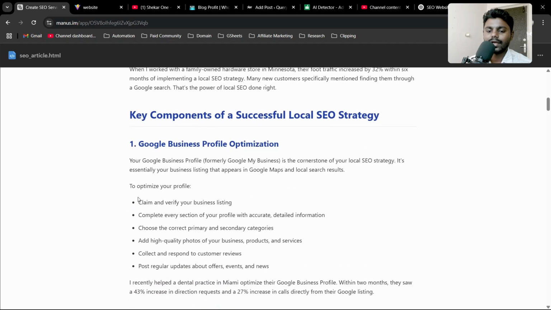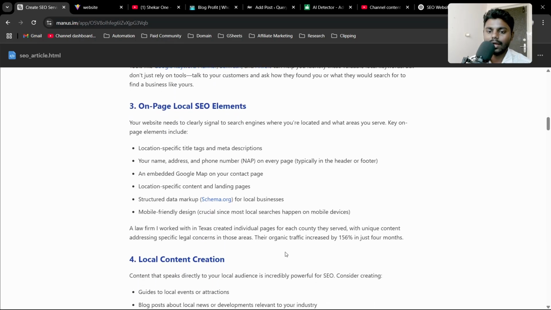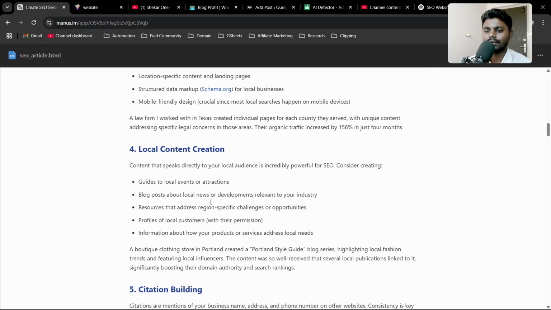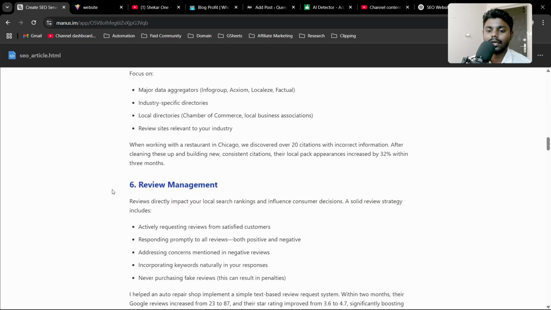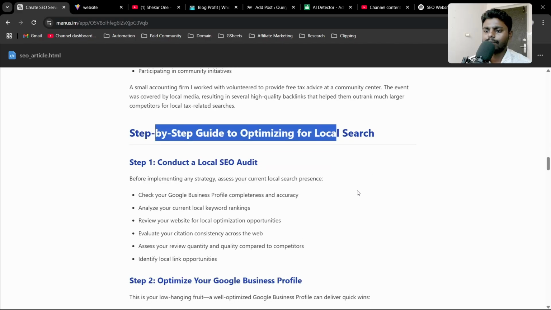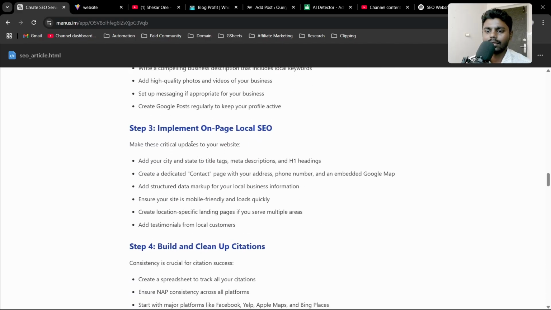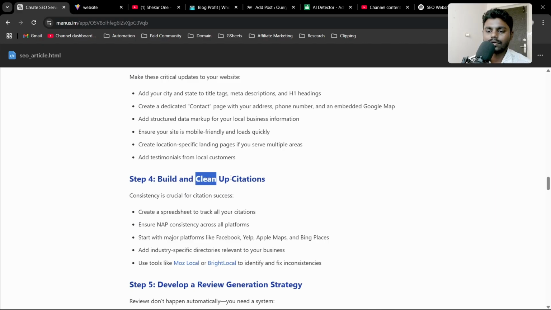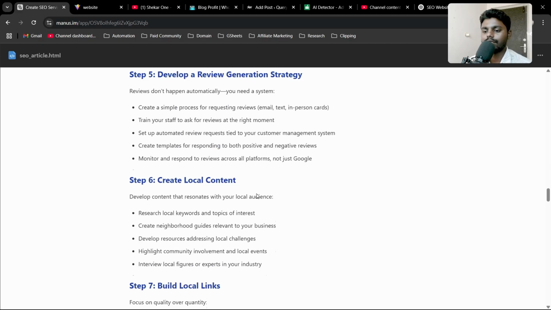Okay, it spit out some nice step-by-step guides, DIY guides, on-page SEO, local optimization, local content creation, citation building, which is really important. It should be the number one thing. Review management, local link building, step-by-step guide to optimizing your local search. Okay, conduct a local SEO audit, optimize GMP, implement on-page, build and clean up citations. It's even recommending the MOZ, develop a review generation strategy.